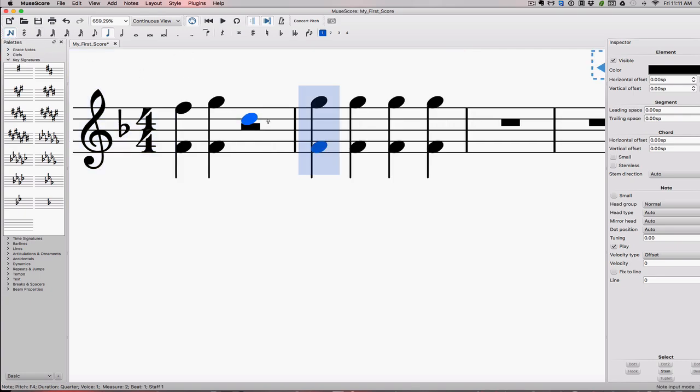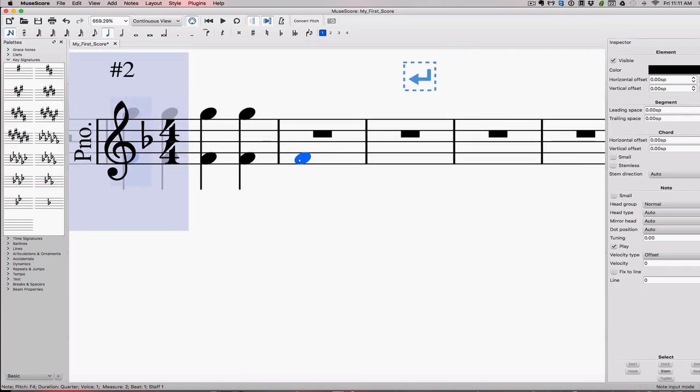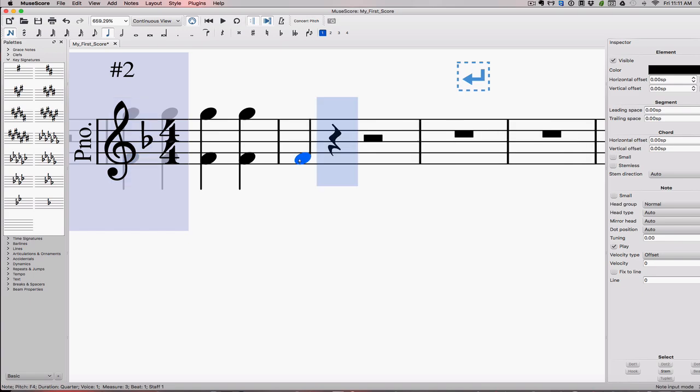Let's do another compound interval here. Let's do the interval of a tenth. Now this one is an octave plus a third. And this is one of my all-time favorite intervals. It's right there. So an octave would be to here, and then we add a third on top of that. That is the interval of a tenth.